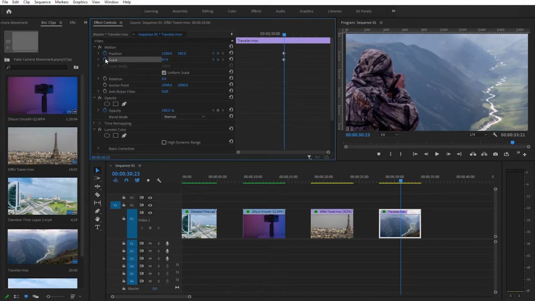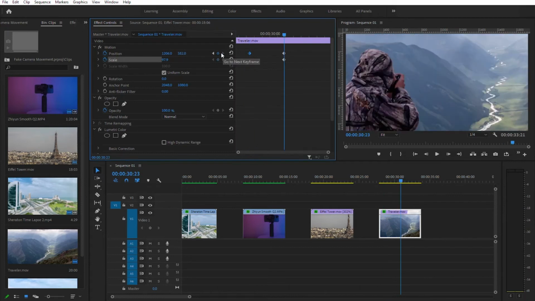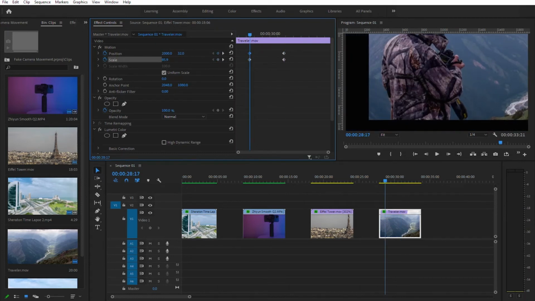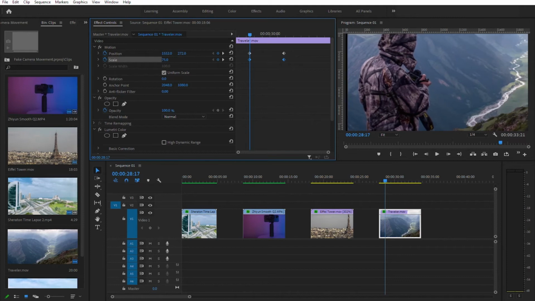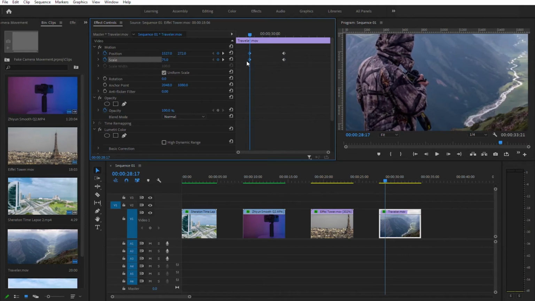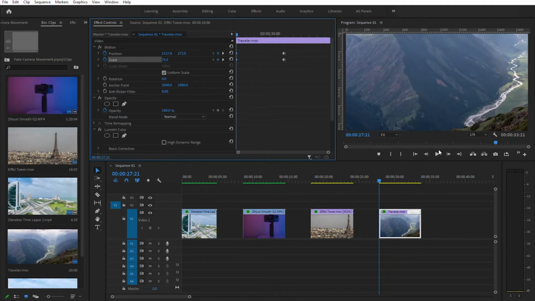Click the stopwatch icon to generate keyframes. Then we move the playhead before those three keyframes. Reposition it again and scale it down a little bit. Then we move those two keyframes all the way to the beginning of the clip. Okay, let's see what we have.